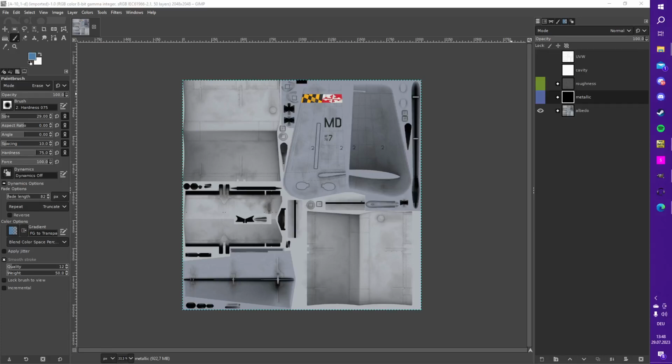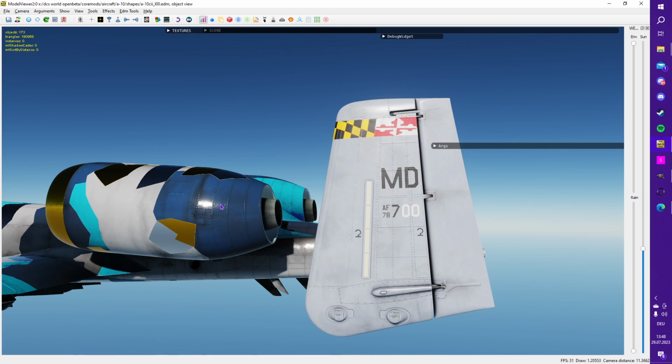Today I'm going to show you how to make a RoughMet for your livery. The RoughMet is your roughness metallic texture, which sets how rough, meaning how shiny or how smooth, your surface is, and whether it's metallic or non-metallic. You can find the example here.